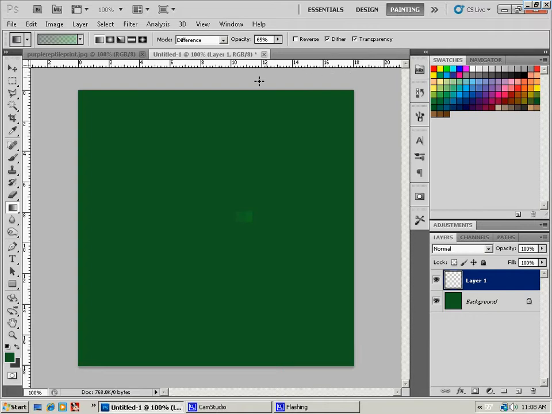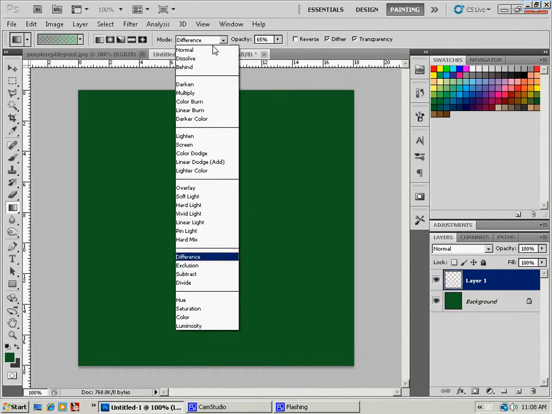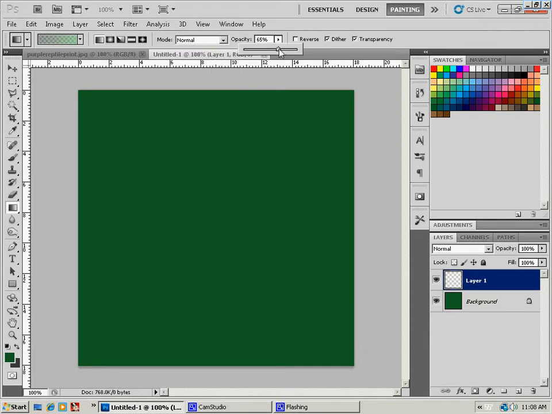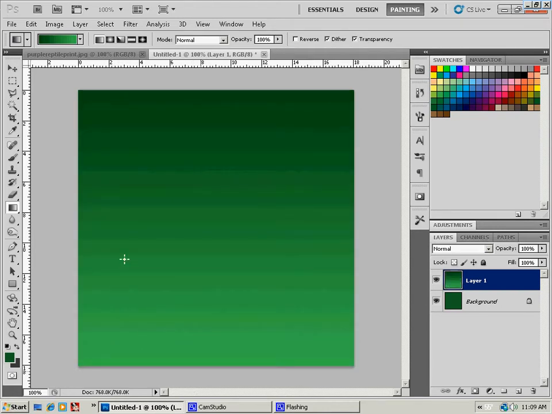So, okay. This is going to be normal, and you're going to do 100% opacity. And we're just going to drag your gradient tool like that. So it's a pretty good texture variation. And then what you're going to do is go to your channels tab.